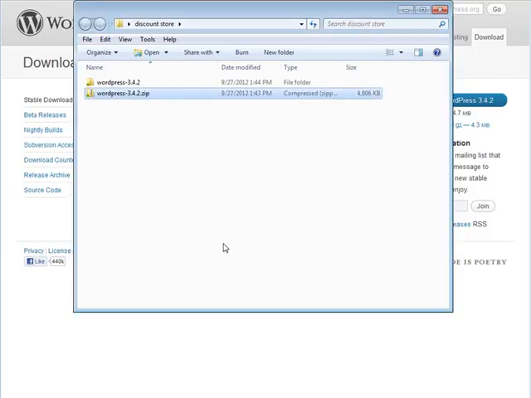Now what we're going to want to do is upload that to our server. I like to use an FTP client called FileZilla. It's a free one. So of course you already have to have your domain name and your hosting account set up.